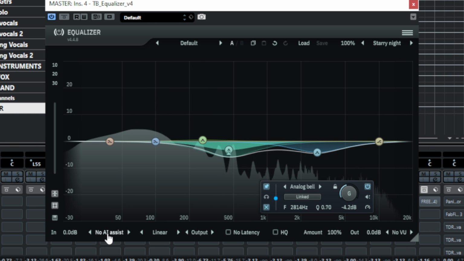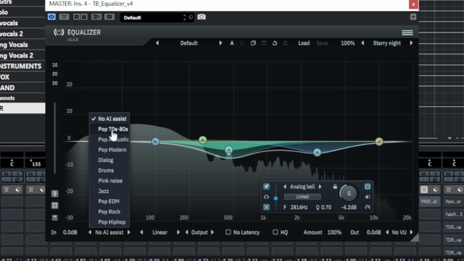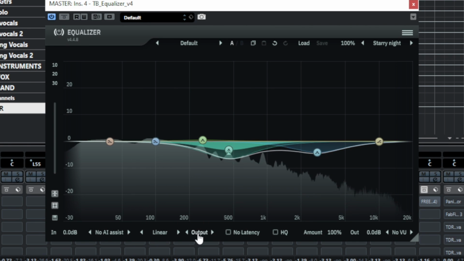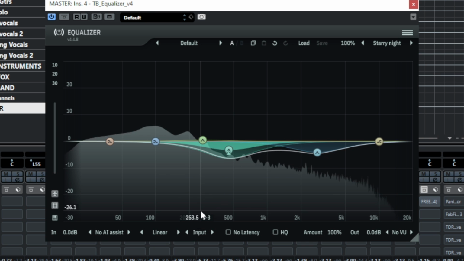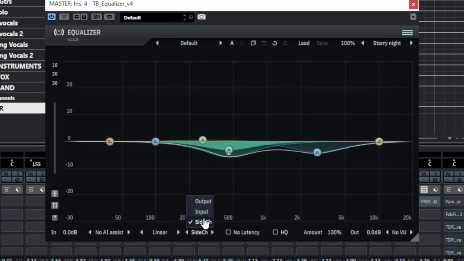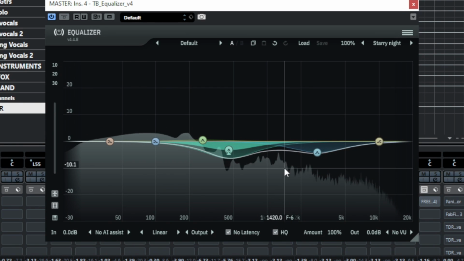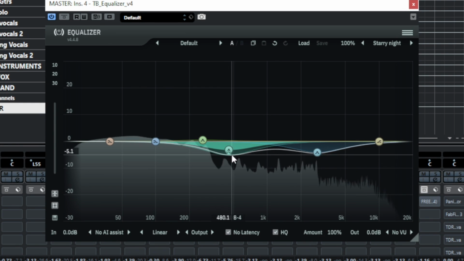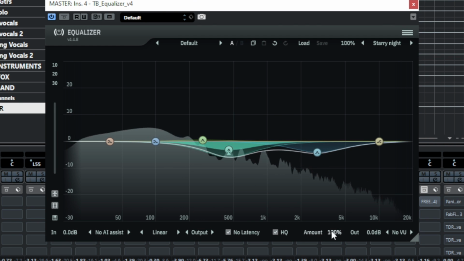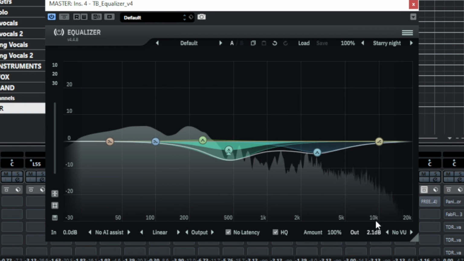Also, you have an artificial intelligence assistant here, which will give you a preset of different genres or instruments. Pop 70s, 80s, pop acoustic. Also, you can track the output, the input, and the sidechain. You have a no latency button here, and you have HQ for high quality processing, which will consume more CPU power, of course. Also, you have this amount control where you can set like a dry wet control. You have the output, right, to compensate.